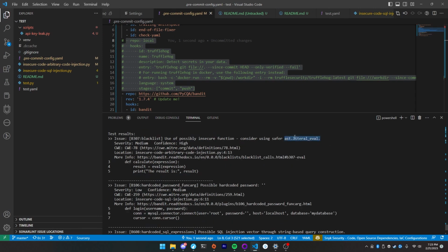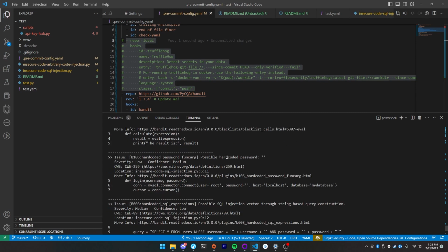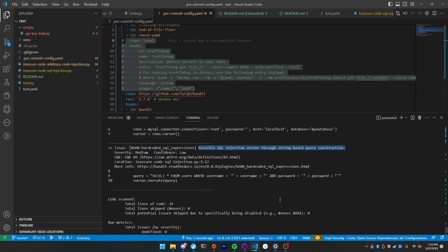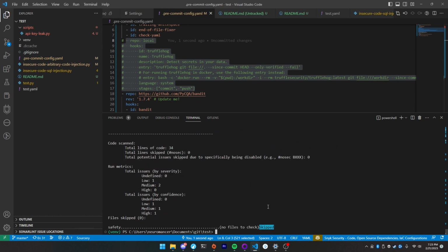So the AST literal eval, possible hard-coded password, which is funny because that's actually just a blank password. Possible SQL injection, which we went over earlier. And then Safety had no files to check. I think it's mostly because Safety is looking for dependencies.